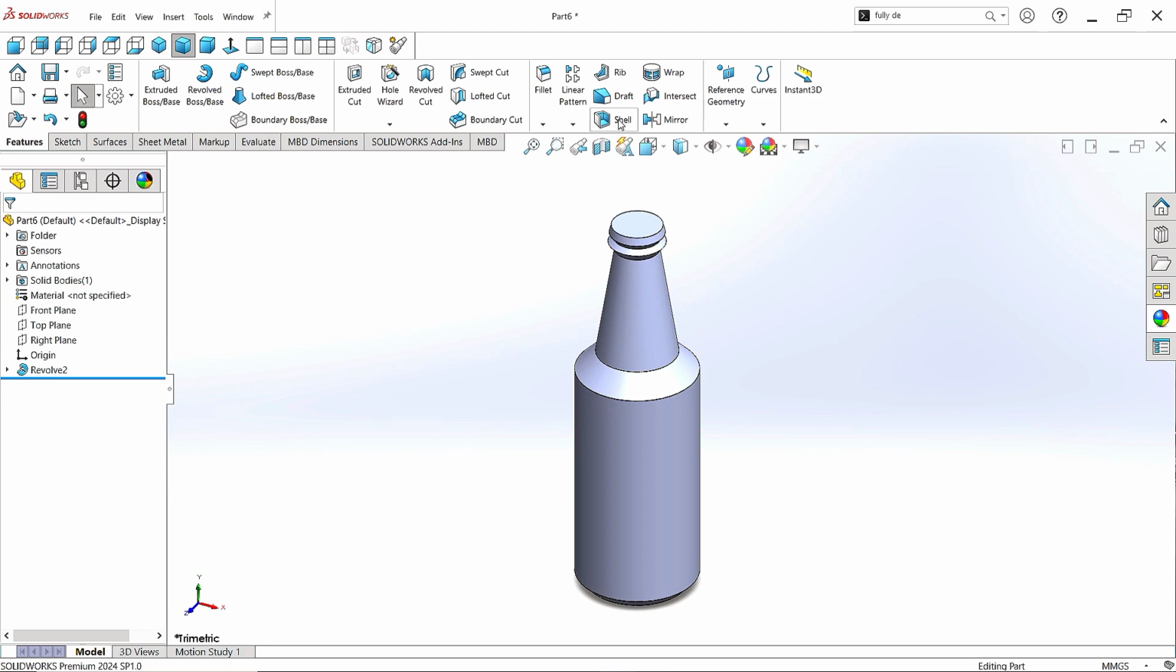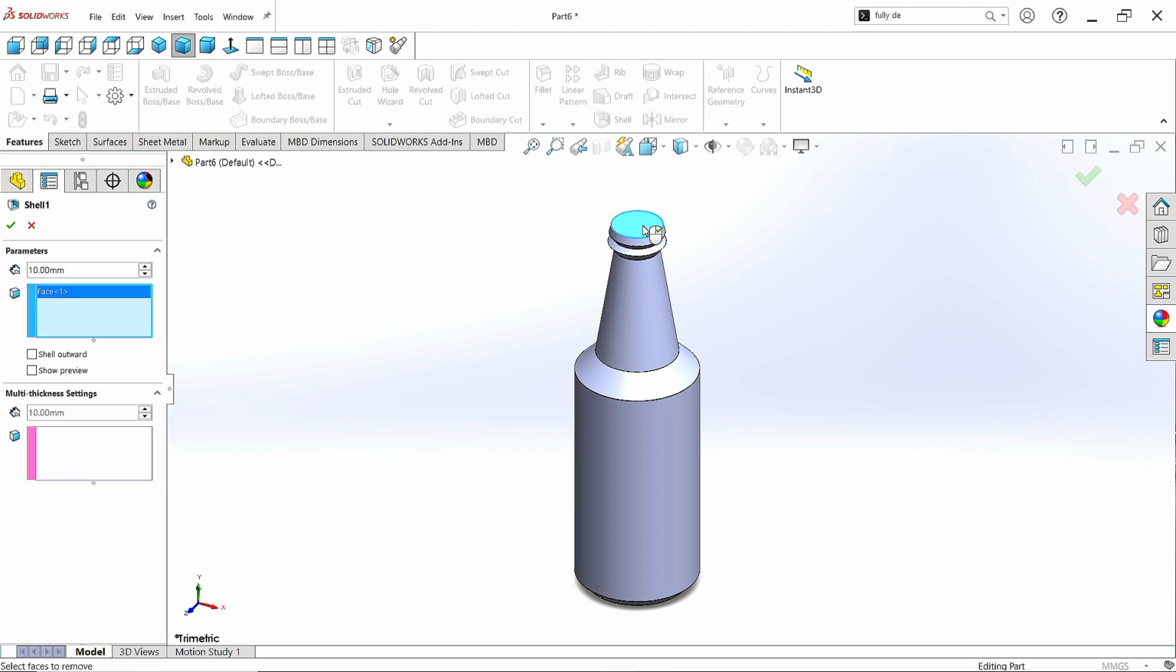Now click on Shell command. Select this surface. Give the shell thickness four millimeters. Click OK.